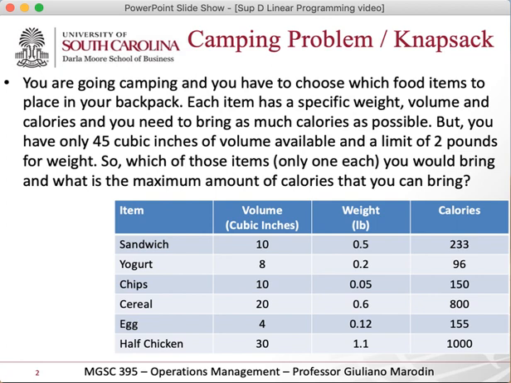And let's say that you cannot bring multiple items. You can only bring one of each of them, so it can be zero or one of each. And then you have the sandwich, yogurt, chips, cereal, eggs, and half of a chicken. And here, how many cubic inches each one takes, what is the weight that each one takes, and how many calories they have. And the problem here is we need to maximize the amount of calories.